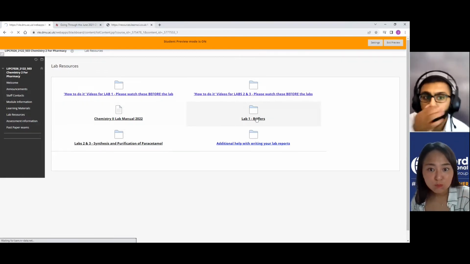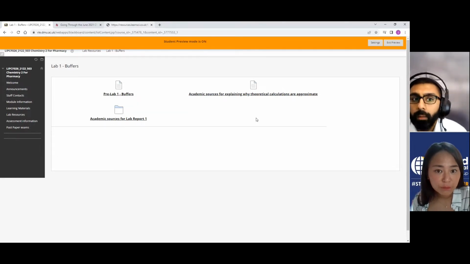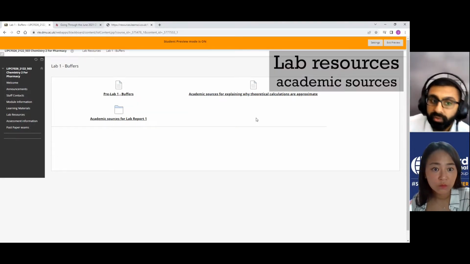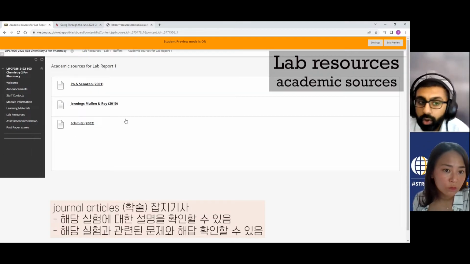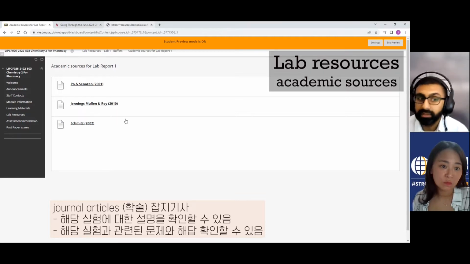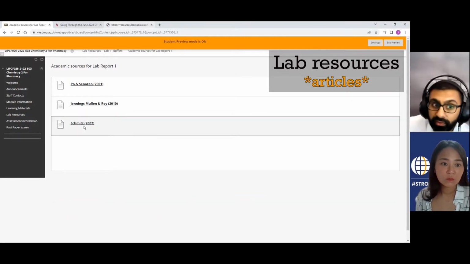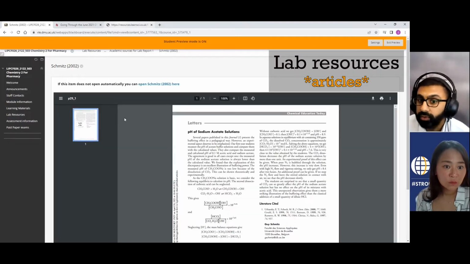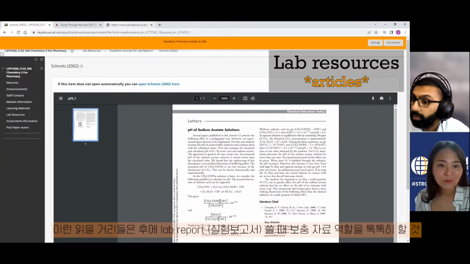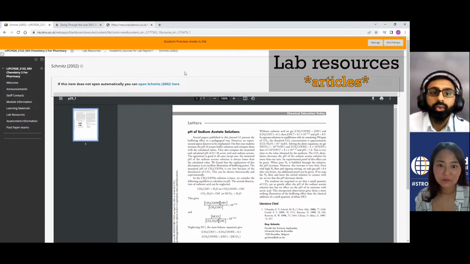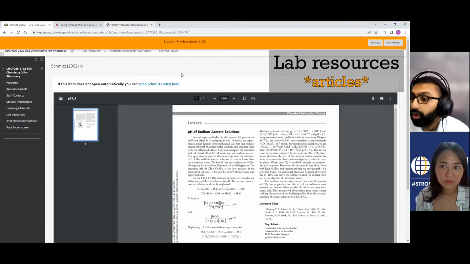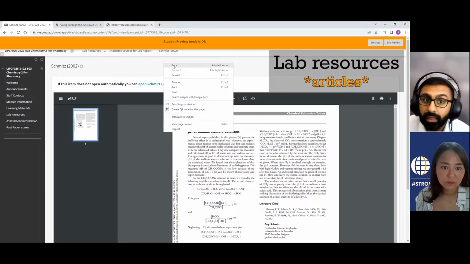So if I go to lab one, buffers, there's quite a bit they can use. We provide them with academic sources for their lab. These are journal articles that will help them understand what their lab is about and how to answer some of the questions in the lab. We provide these articles for students to read through, so it supplements their lab reports. It really builds in them the ability to use academic sources to synthesize a very strong argument, which is what will get them a lot of the marks.